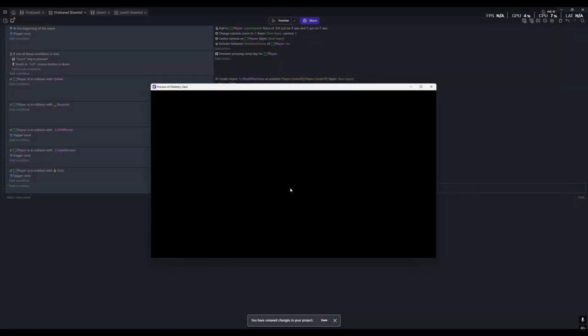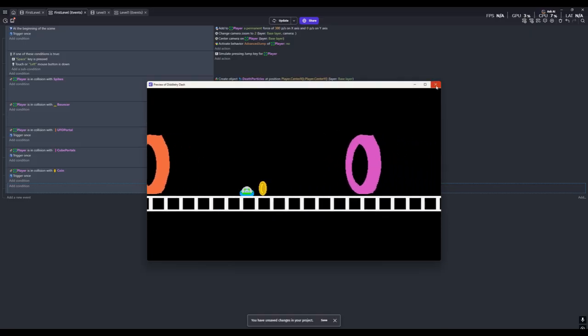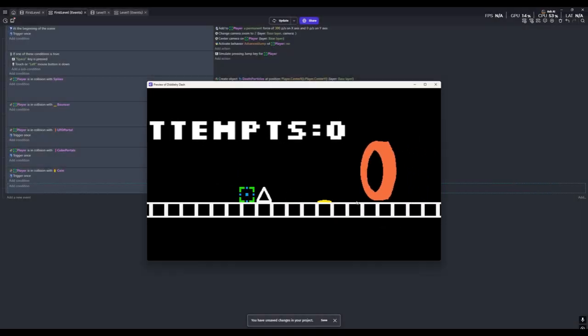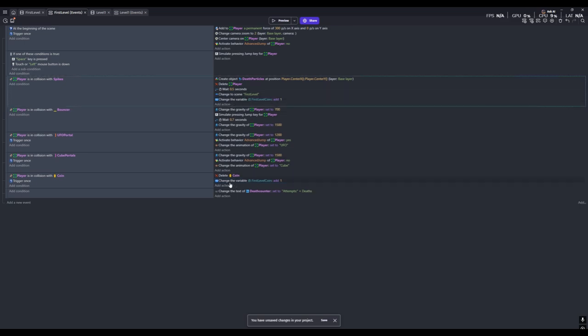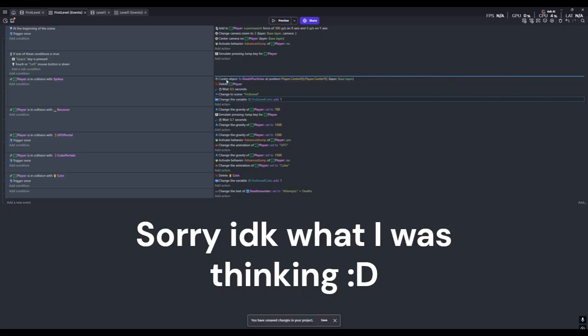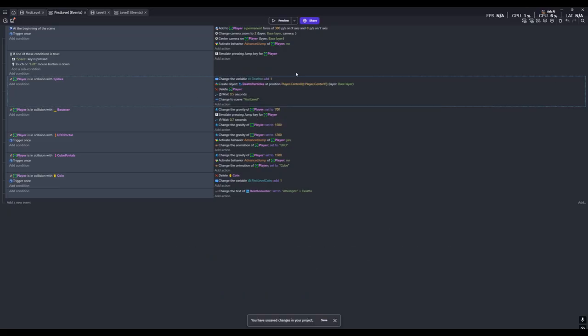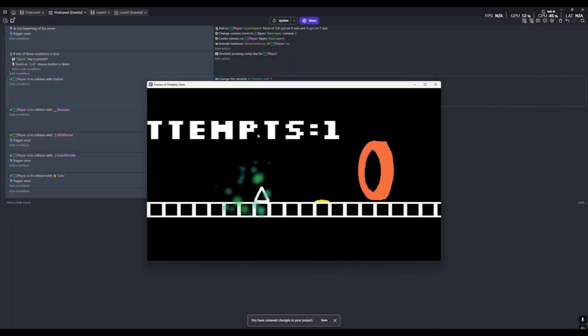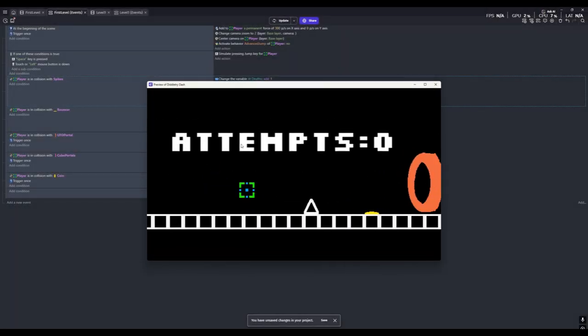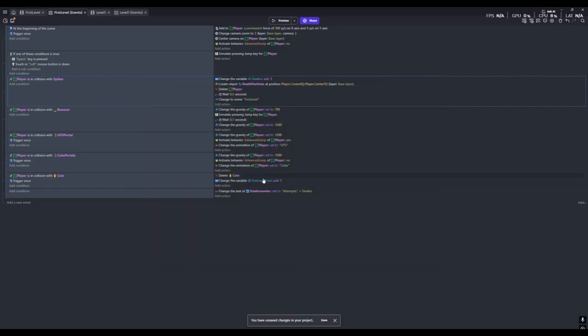Now, when we die. Oh, I didn't die. Okay, when we die, it'll, oh, we're not adding it yet. Just duplicate the change variable and add it up here, and add 1 to deaths. So when we preview this, it's adding 1, but it's just resetting it. So we actually need to save this variable.